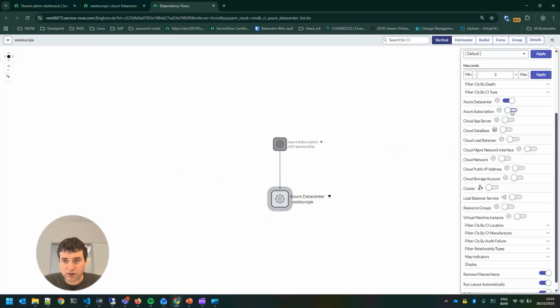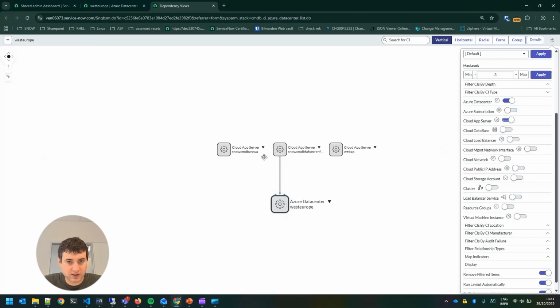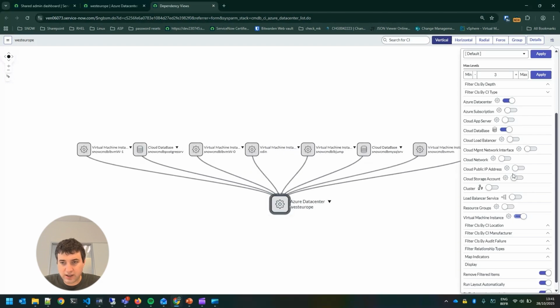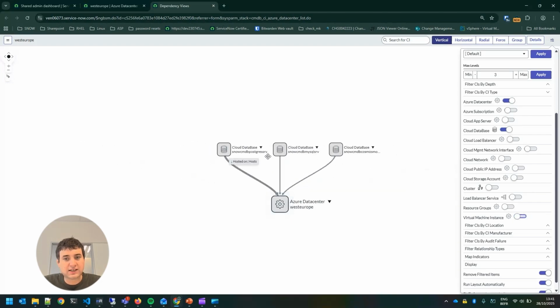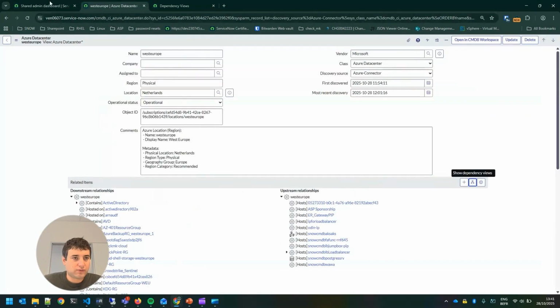But then I want to see a relationship, for example, with my cloud app server, and we can see that they are related to the data center they are hosted on. Same thing for database, virtual machine will be there. So everything hosted on this data center, we will see the relationship. So that's already a good point.